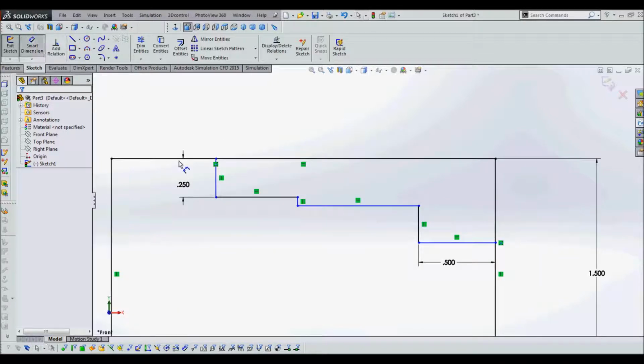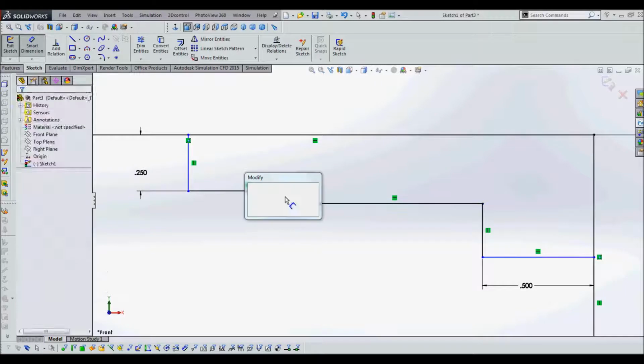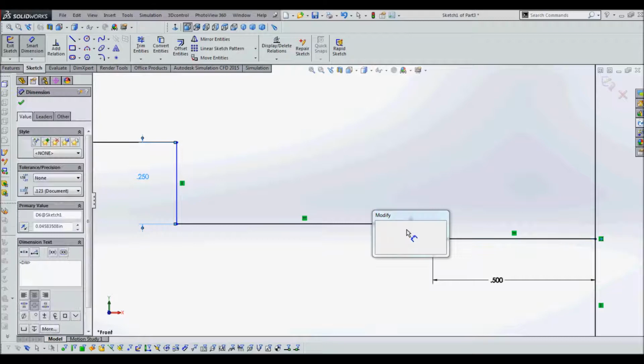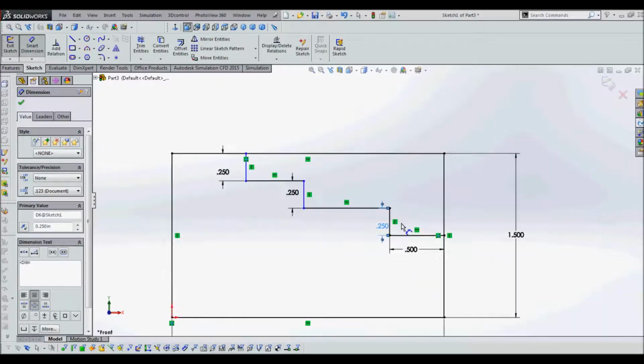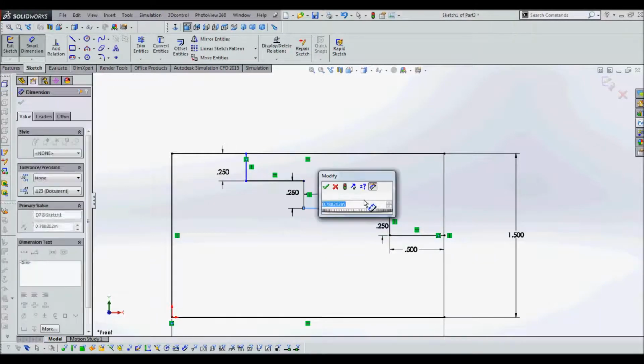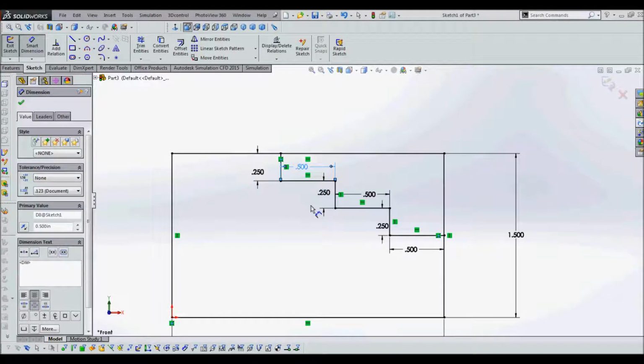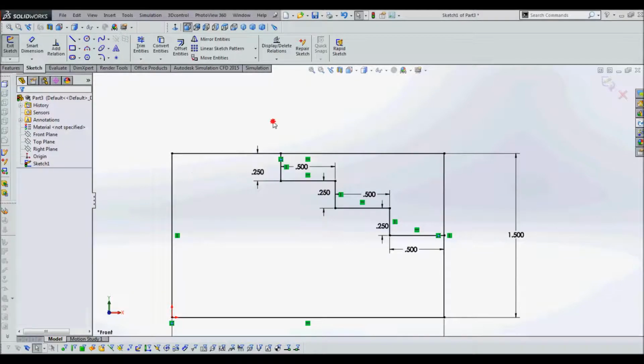I'll continue to go in and add a couple more dimensions. Great. So now everything's the way we want it to be. There's only one more change we need to make before we turn this into a 3D part, and that will be eliminating these sections of lines. So essentially we want this material to be removed here, and in order to extrude something we need it to be in a closed loop so that SolidWorks knows what part you're trying to extrude into 3D.